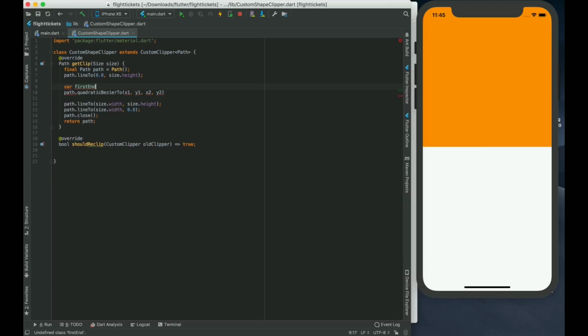First endpoint. This is nothing but an offset, a collection of actually defining a position. So it will take an x and y coordinate. So we will define the endpoint somewhere in between of this width.